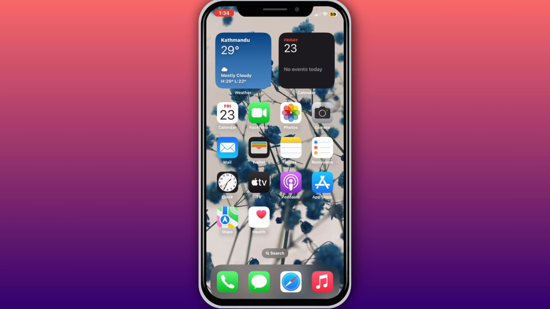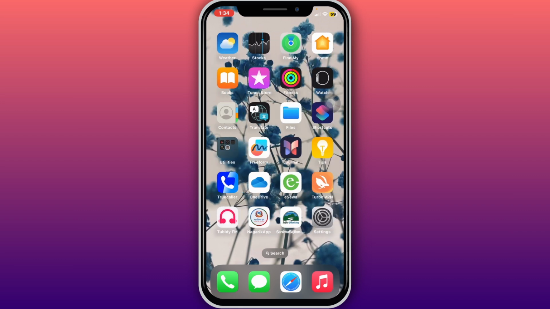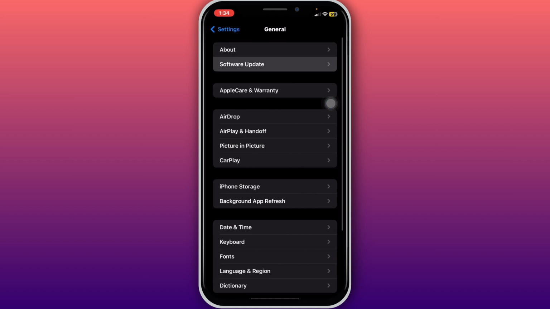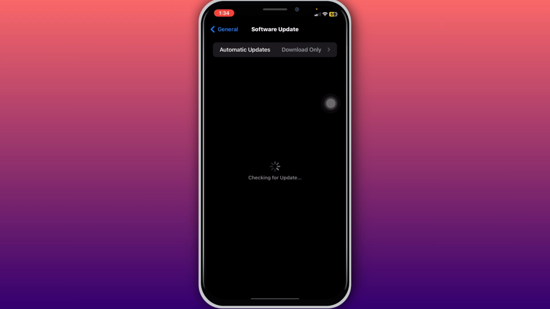So let's get started. First of all, make sure your iPhone is running the latest version of iOS. To check that, go to Settings and tap on General, followed by Software Update. If an update is available, download and install it. Keeping your device up to date is crucial for security.